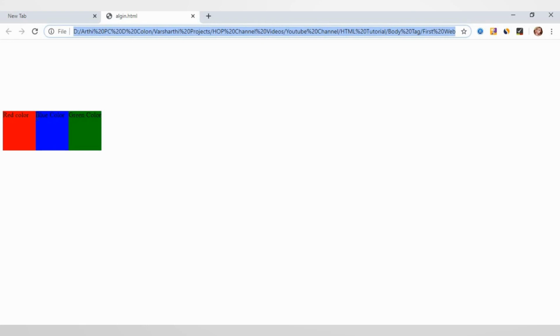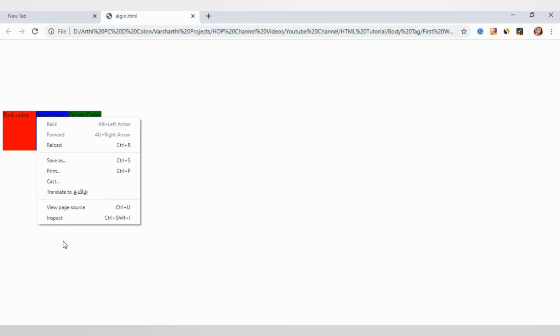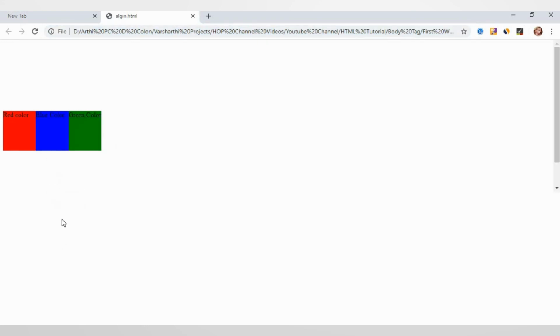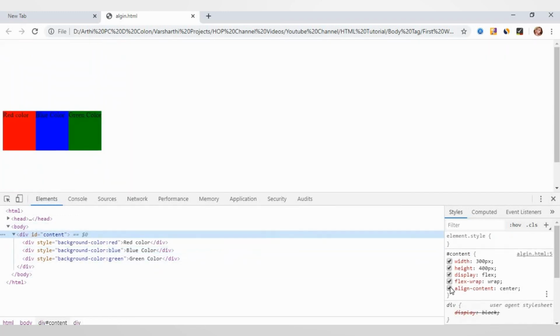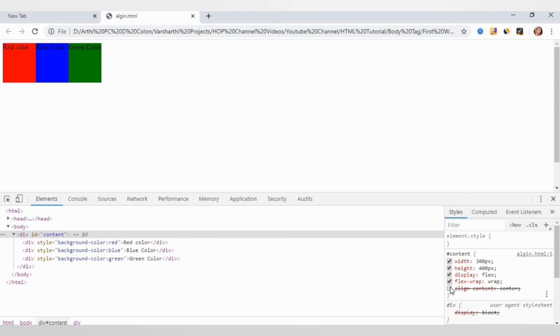So here, with the align content property assigned, each div is displayed horizontally, right? When I remove that align content property, it goes back, right? So this is a way with which you can use your align content property, right?